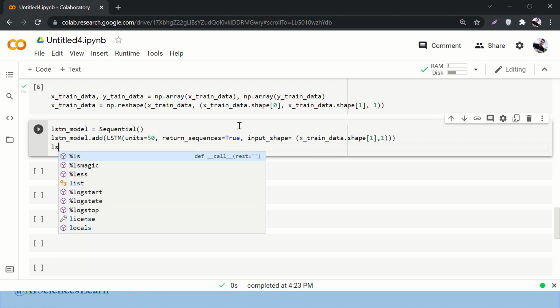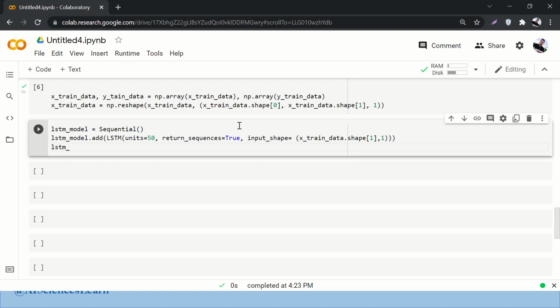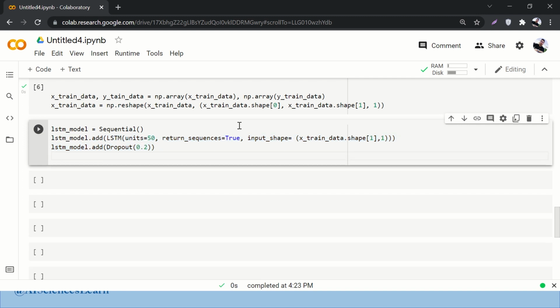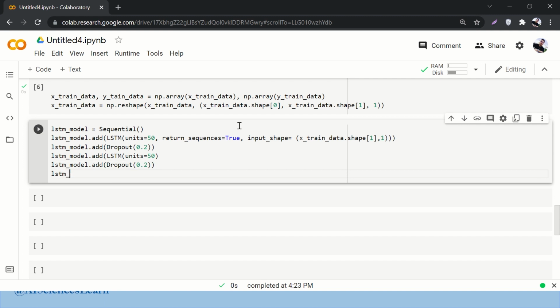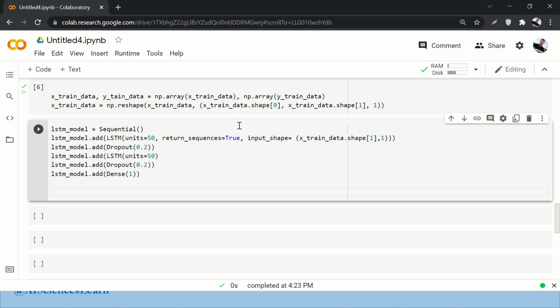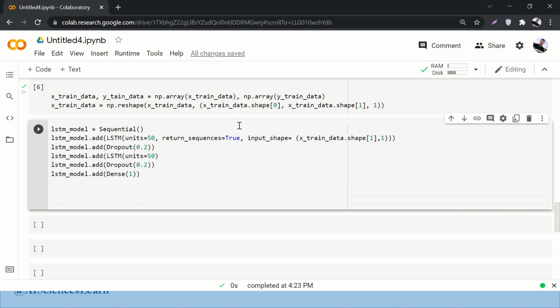Layer is ready, but model is not ready, because we have to add another layer: LSTM model dot add. Let's do some dropout, with dropout rate equals to 0.2. Let's replicate this again; you can play around with the number of layers and the number of units. Great, we have 50 units again, and dropout is again 0.2. The last but not the least thing is LSTM model dot add. Guess what we are going to add? A dense layer, because our prediction is going to be one number, so in the dense layer we add one unit. So our model structure is ready.